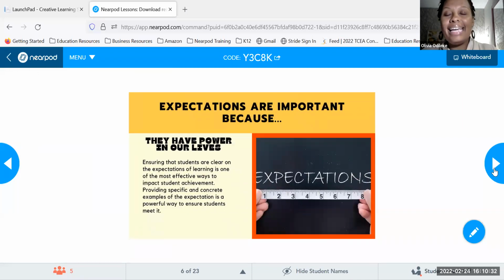So the first thing in engaging students is to really think about our expectations of the projects, our expectations of their behavior, our expectations of how they do group work. All of this is very important, and ensuring that students have a clear understanding is one of the most effective ways to impact student achievement. When you get ready to make expectations, it's just not enough to say be respectful, or raise your hand when it's your turn to speak. Those are little things, but you really want to be specific and provide some concrete examples.